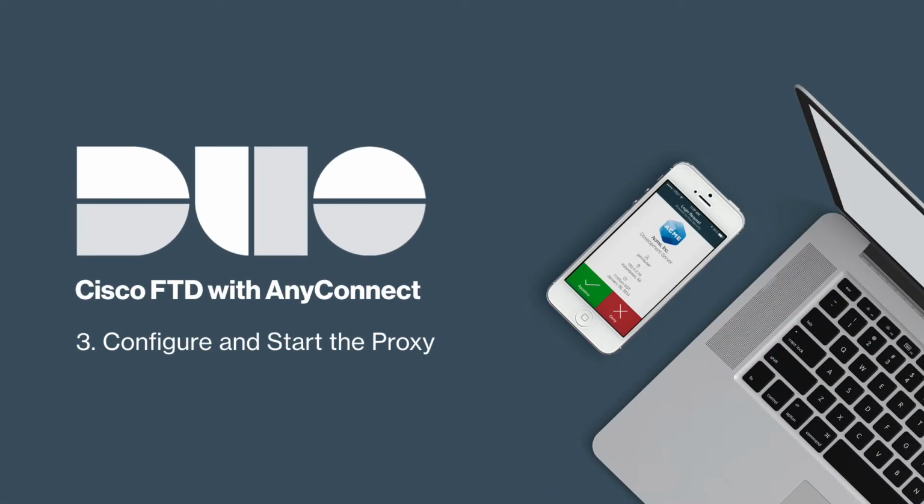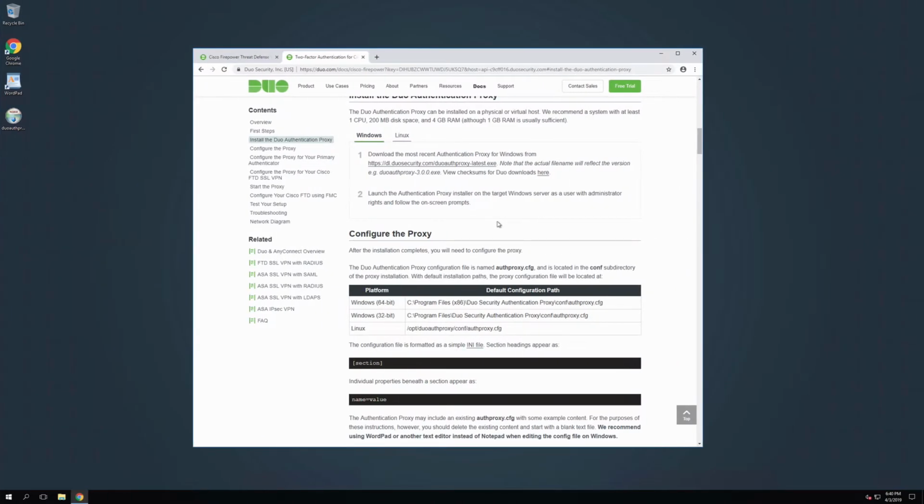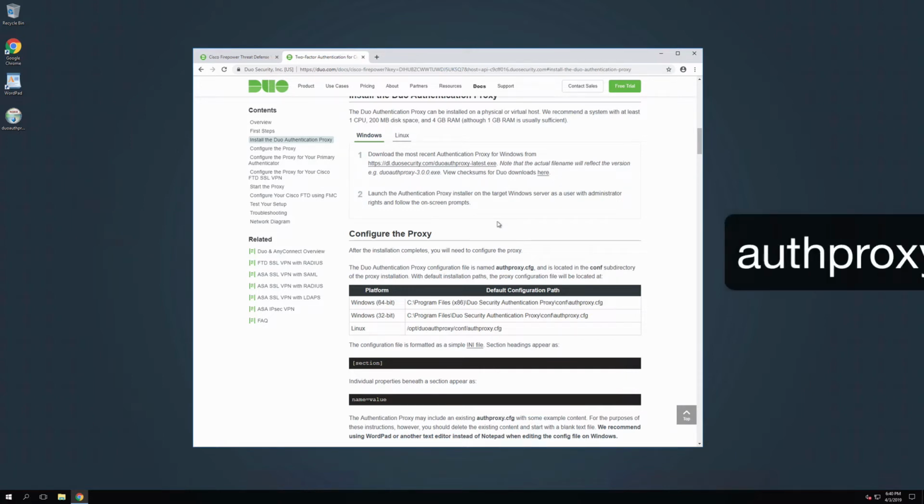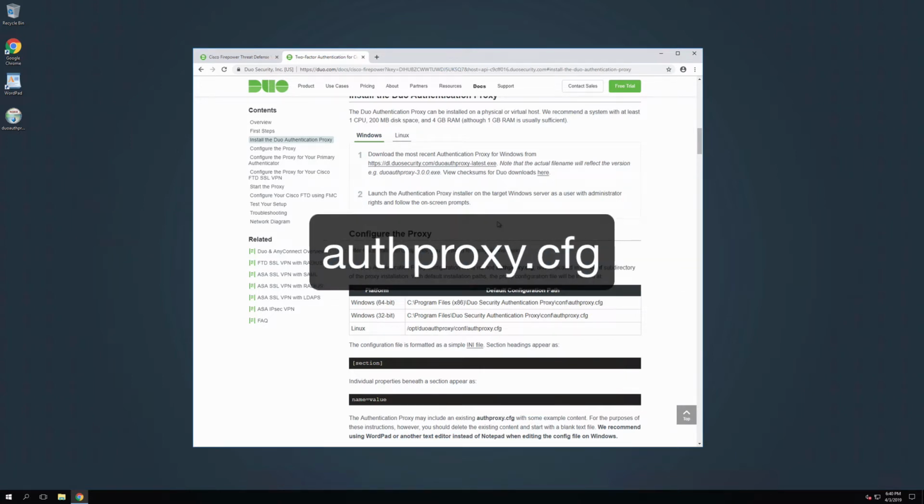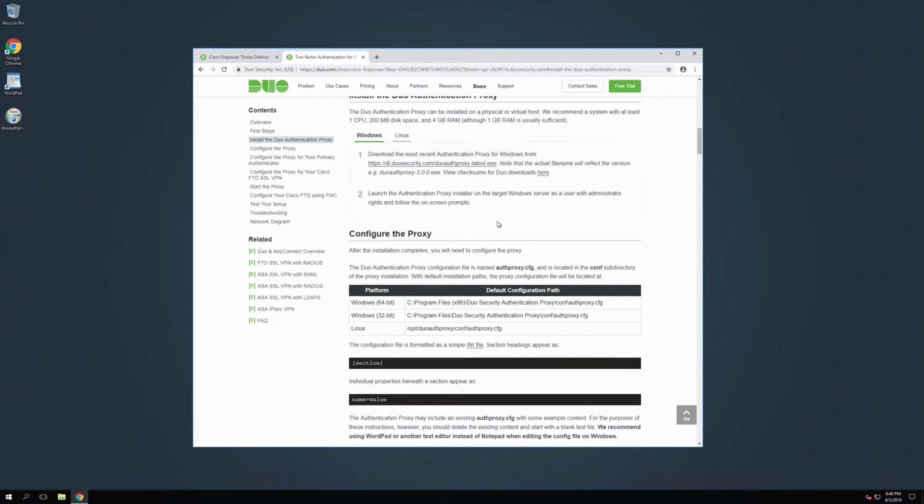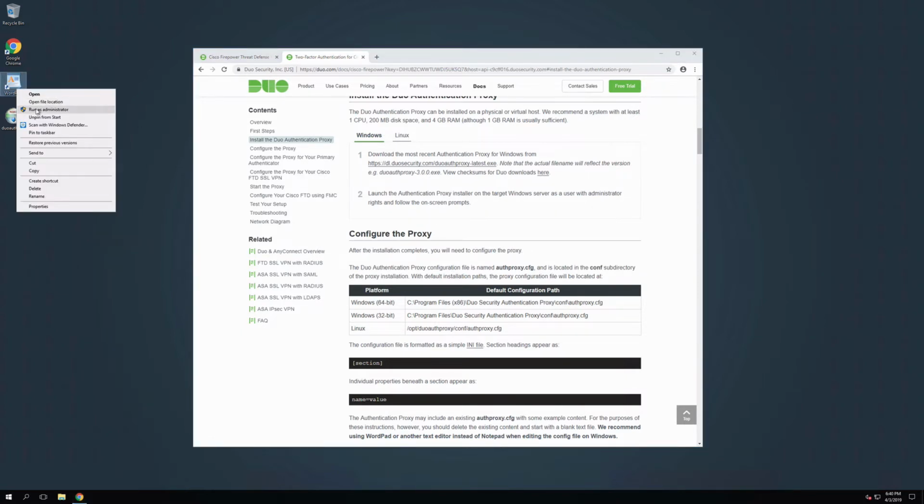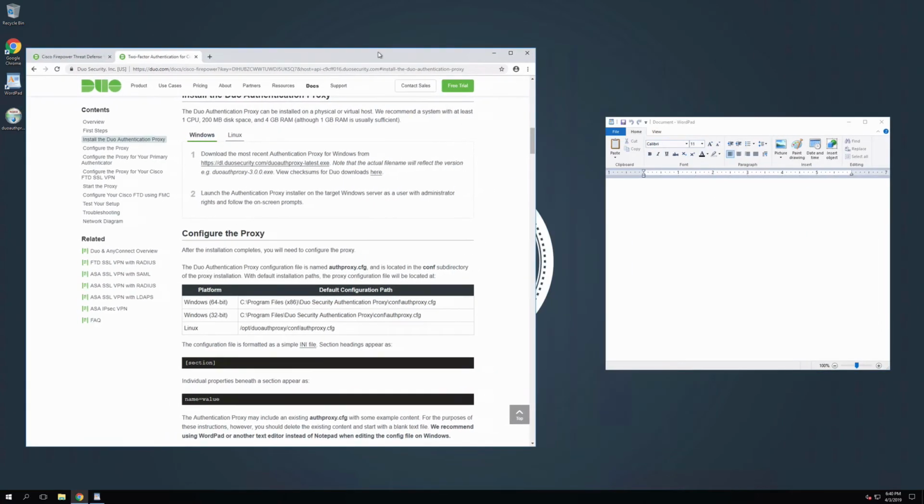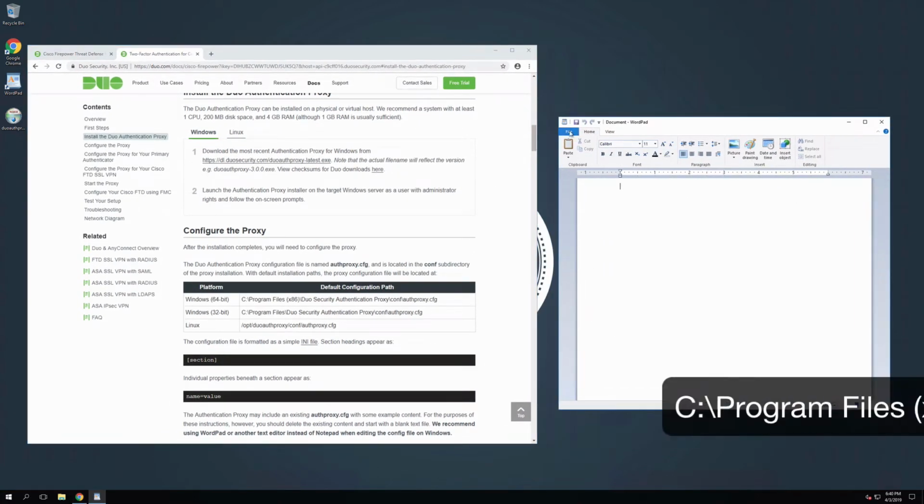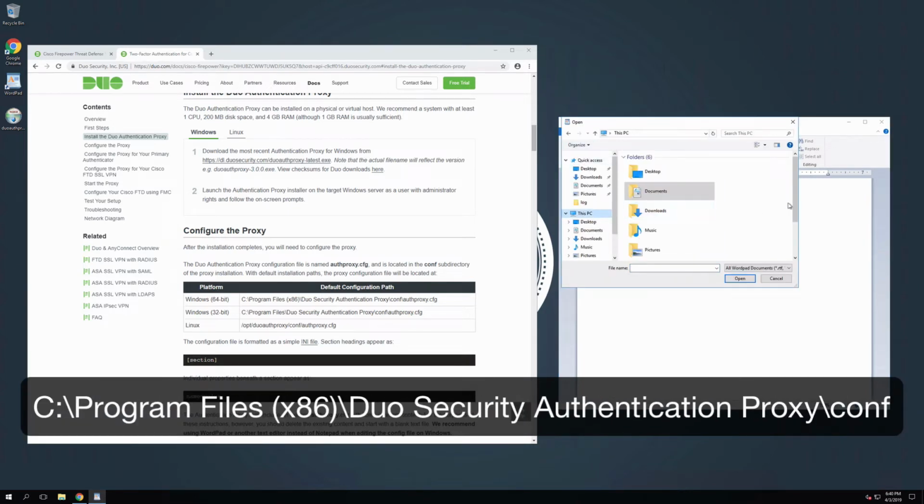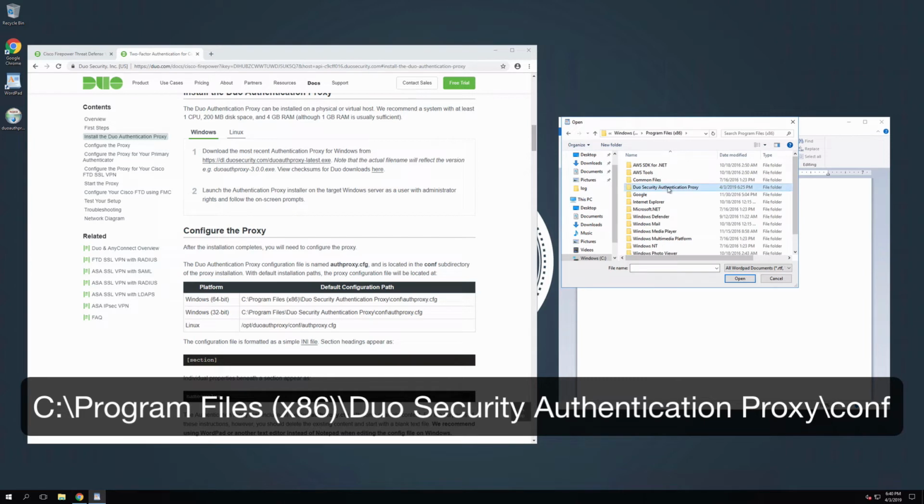After the installation completes, configure and start the proxy. For the purposes of this video, we assume that you have some familiarity with the elements that make up the proxy configuration file and how to format them. Comprehensive descriptions of each of these elements are available in the documentation. The Duo authentication proxy configuration file is named authproxy.cfg and is located in the conf subdirectory of the proxy installation. Run a text editor like WordPad as an administrator and open the configuration file. By default, this file is stored in C, Program Files x86, Duo Security Authentication Proxy, conf.